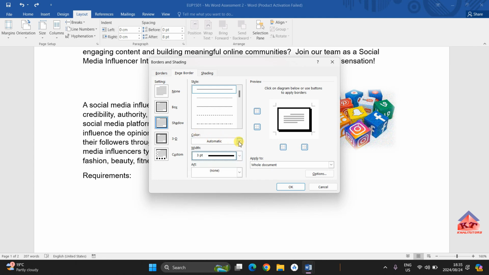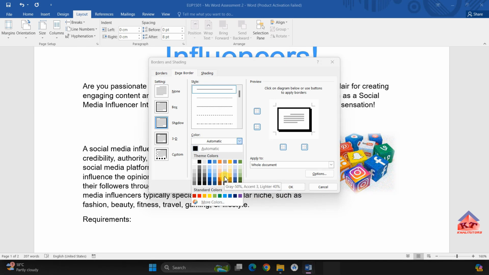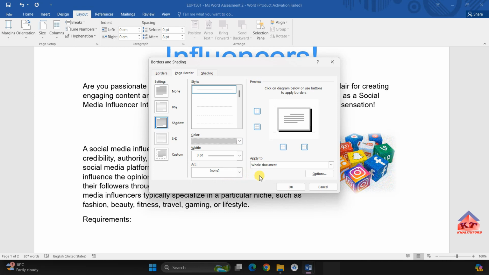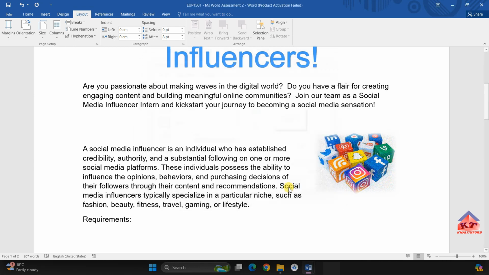And in terms of the color palette, they said we needed to use gray accent 3, 40%. You are supposed to select this one here, the gray 50% accent 3 lighter. The 50% after the gray simply shows you that this is the neutral gray. Remember, we have 3 variants of gray. We have light gray, medium gray, and dark gray. In this case, they wanted the medium gray. So click on this one here and then click on OK.